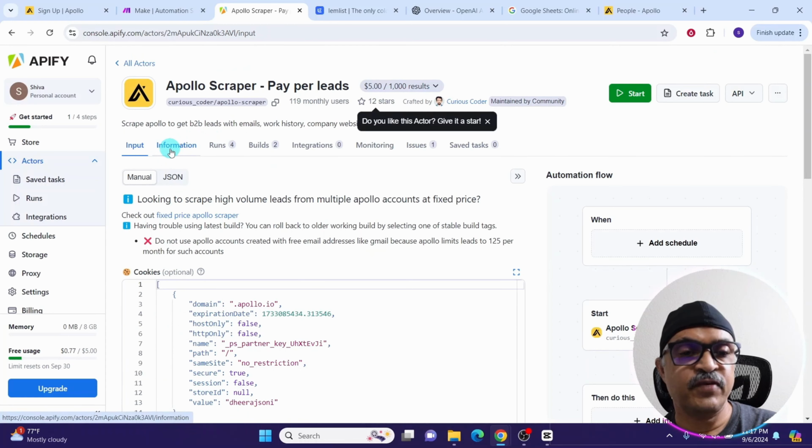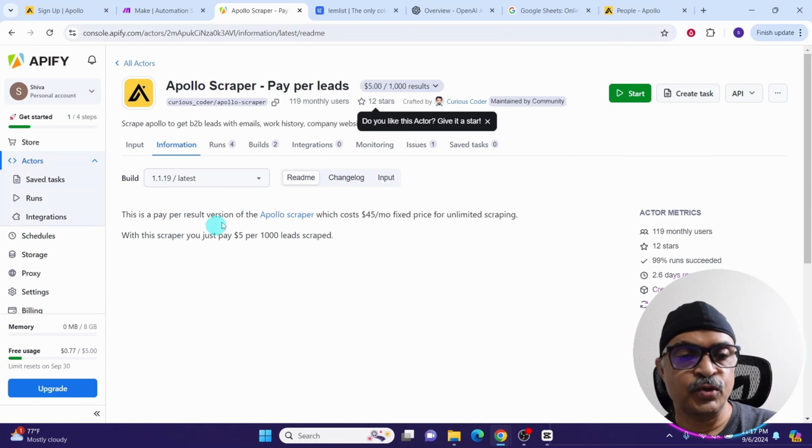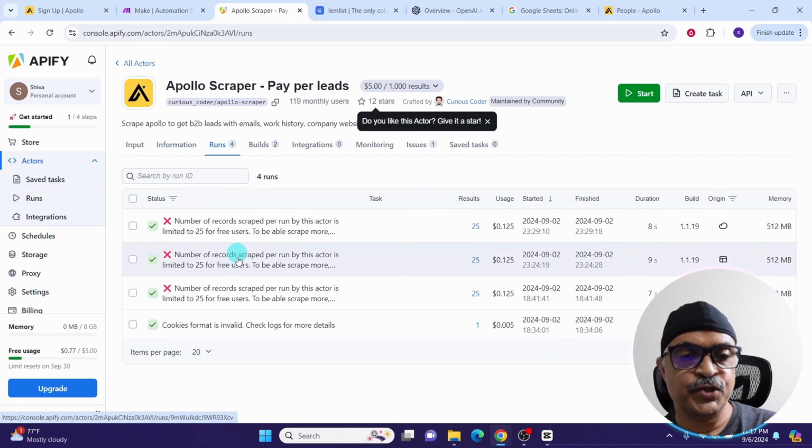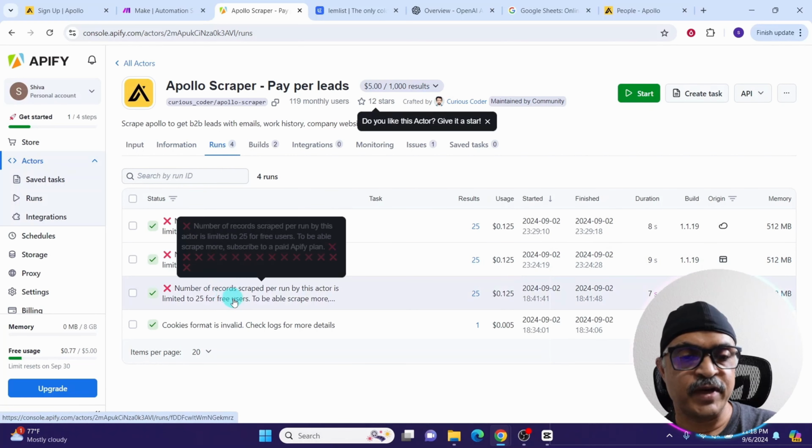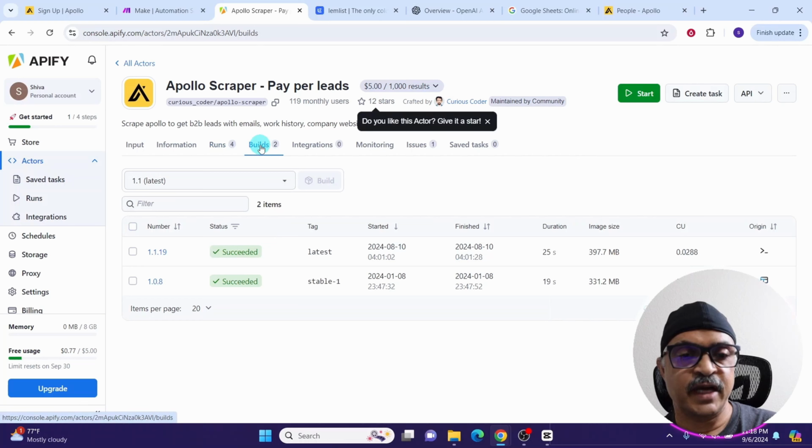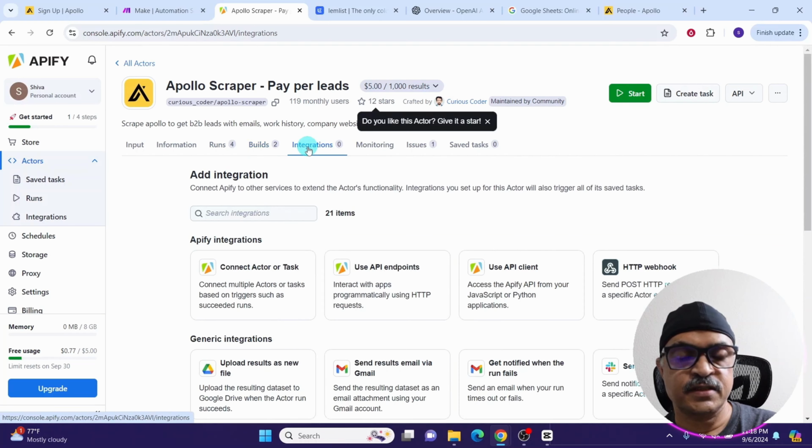Then you have this information tab. So you can go through this to become more familiar with this scraper. And there is a runs tab here. It will show you how many runs you have executed. And we have the builds tab here. So this is a build by the developer, and we have integrations, what integration options are available for us. And then there are other tabs like monitoring, issues, saved tasks. Let us get back to the input tab here.